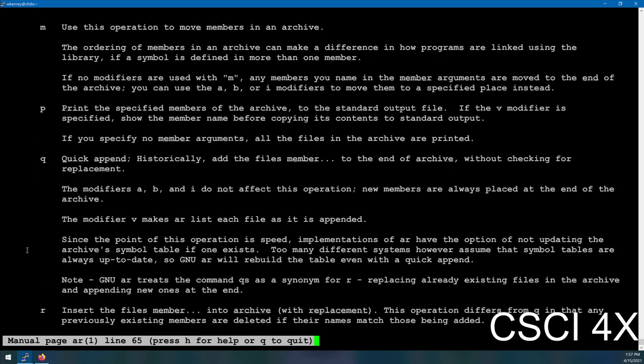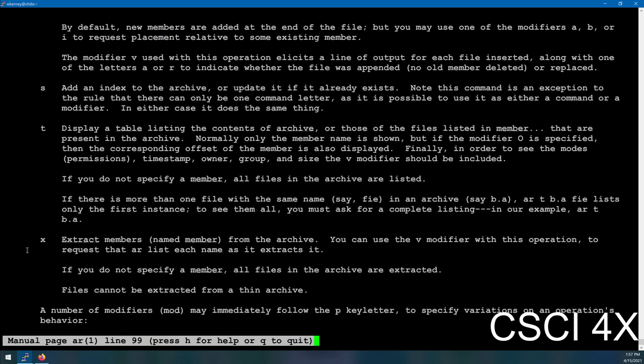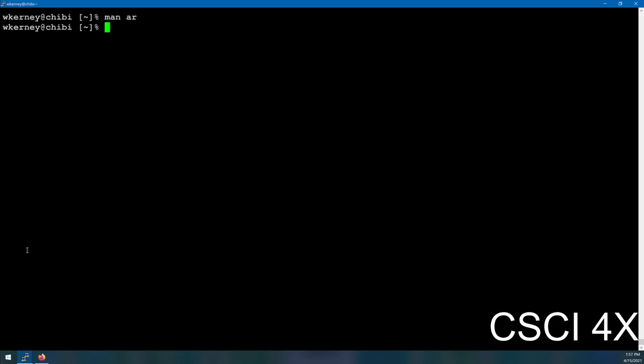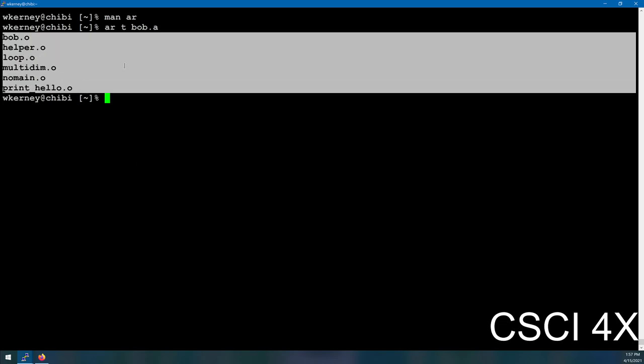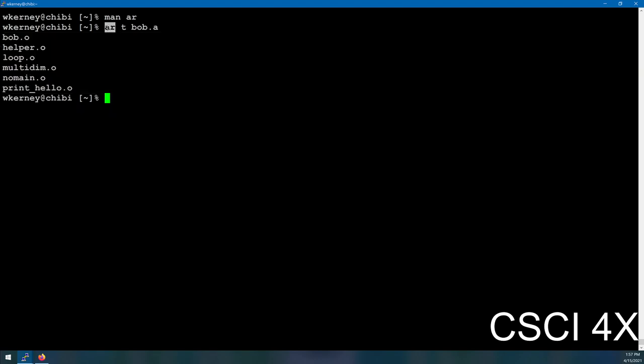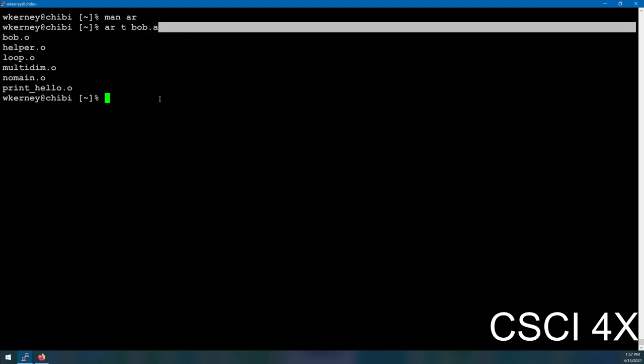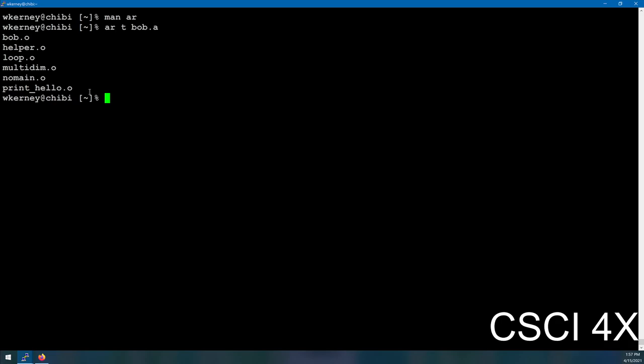So you put people in, insert, table. Okay, so this lists all the different members of the archive. So it's just like a zip kind of thing. You basically zip up a bunch of .o files. I don't think it compresses though, does it?